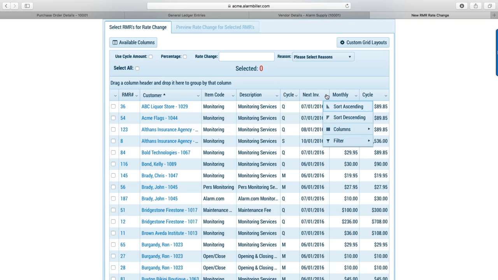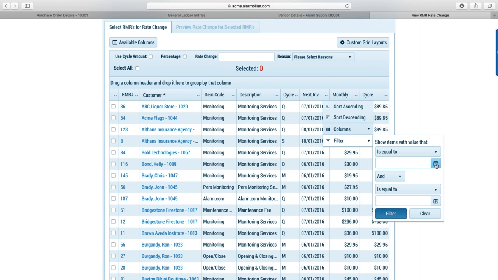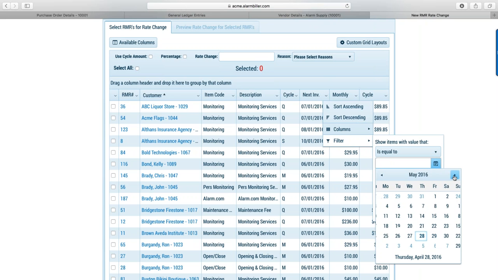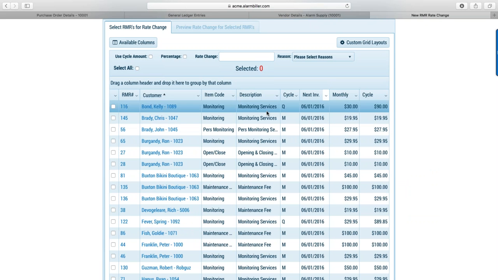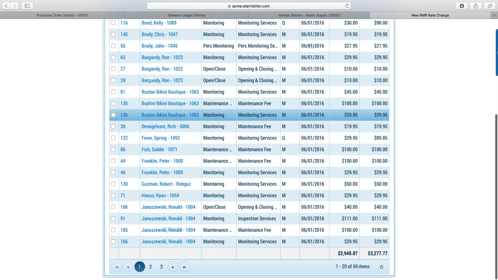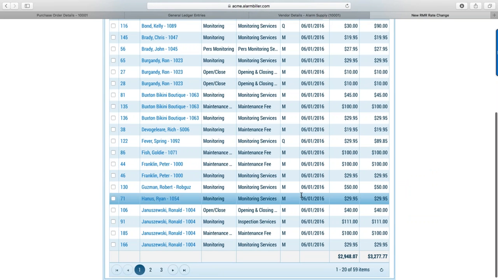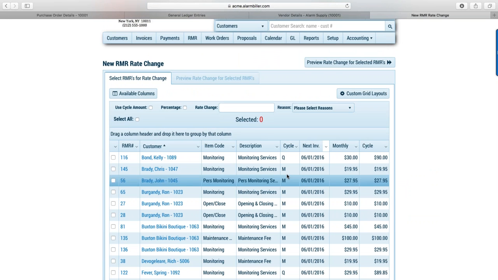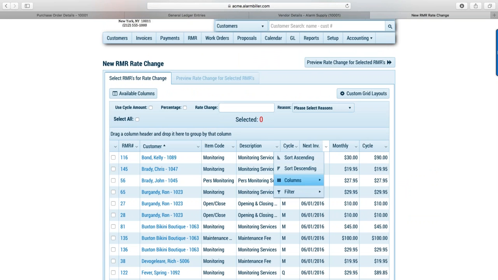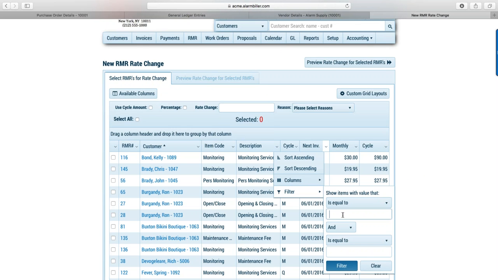So what I'm going to do is I'm going to go to the next invoice, and I'm going to choose a filter, and I'm going to say is equal to, and I'm going to say June 1st. And I'm going to apply that filter. So now it only is giving me my recurring items that are June 1st. Now, let's just say that I only want to do a recurring rate change for people who are getting monitoring services. Again, I can do that as well, and I could come over here as equal to, and I just type in monitoring services and filter.